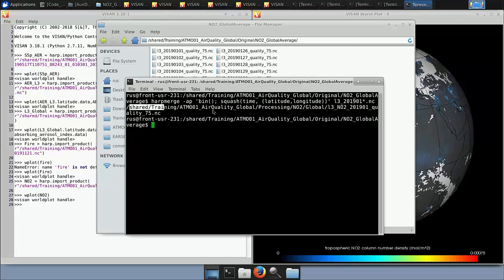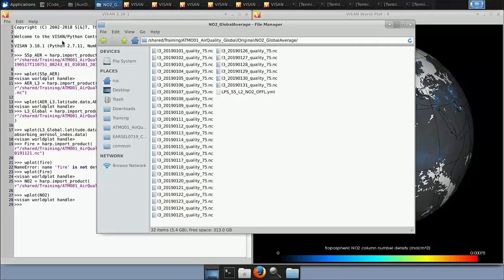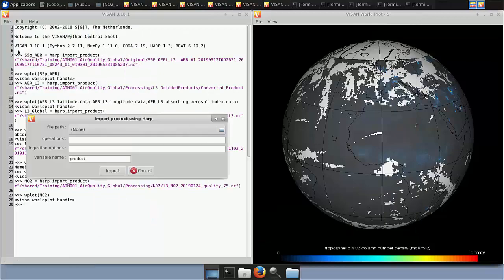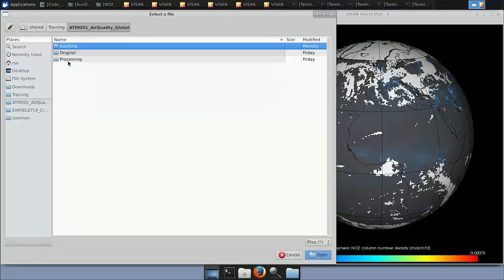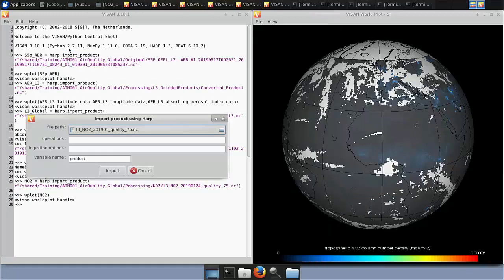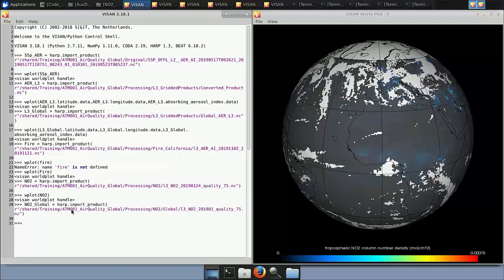Okay, so the analysis is ready, and now we can have a look at this final result we are producing. So again, we do the same. We go to File, harpe import, we navigate to the path of our output product. In our case, it is here. And now we just give it a name. In this case, it's going to be NO2 global, and we just plot the result as before. So wplot NO2 global, yes, and here we have the result.